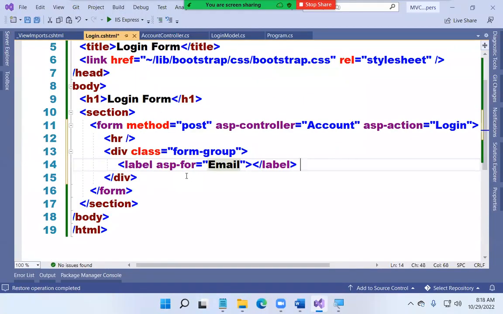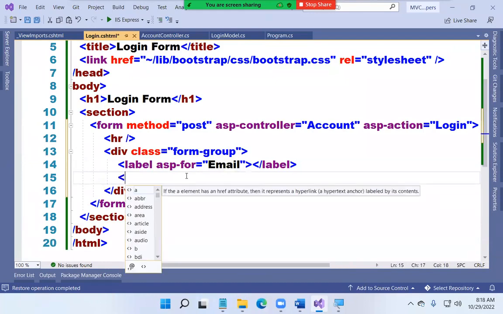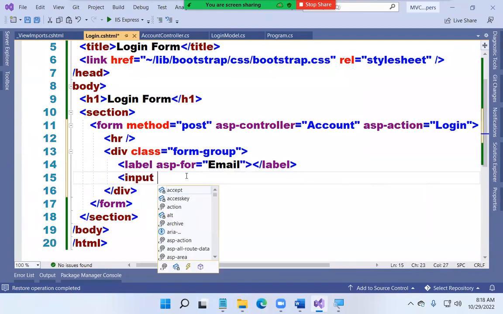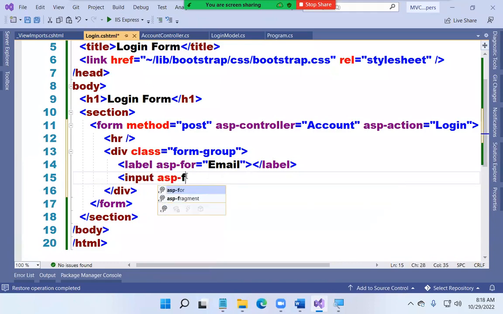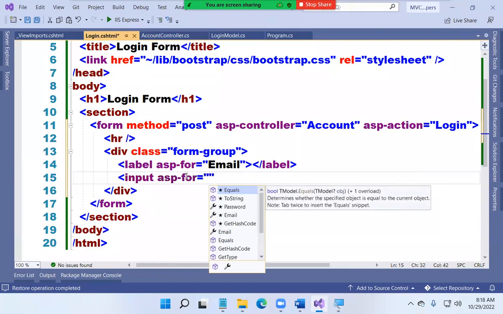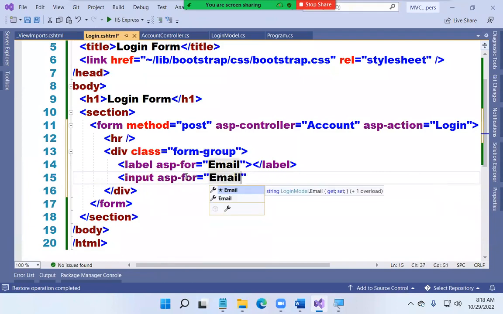Okay, next. What next? Input. I just wanted to create an input. Default input is text box. If I don't tell the type, default is text box only. Input asp-for, what is it? Email. The text box is for email. asp-for email, and I'm just going to create a text box in this particular place.